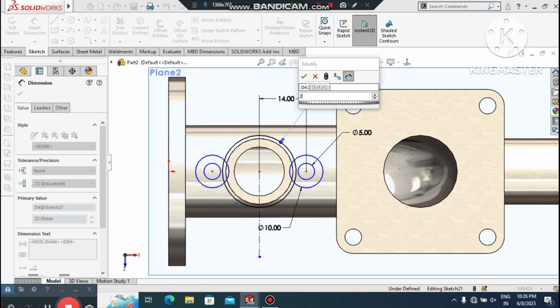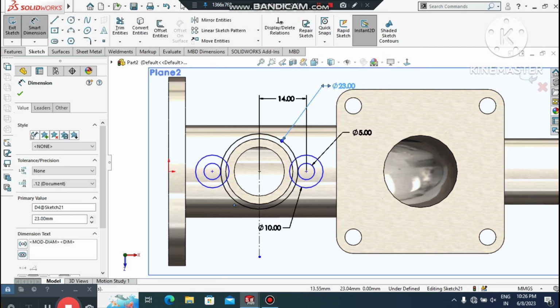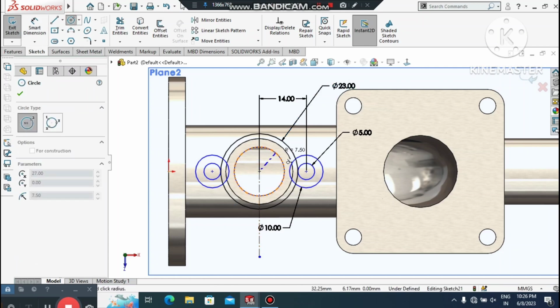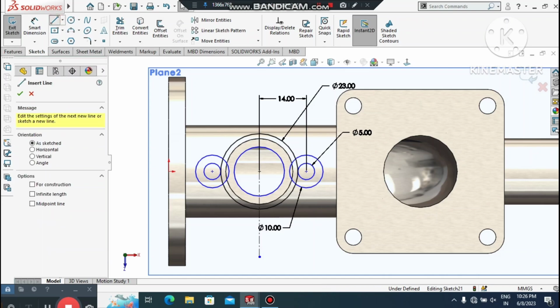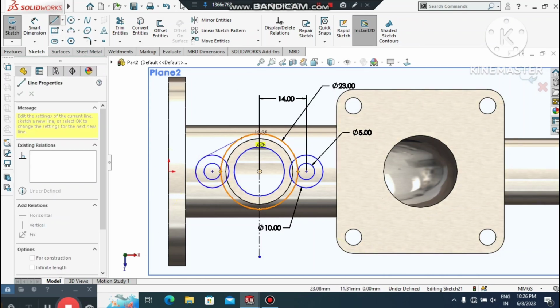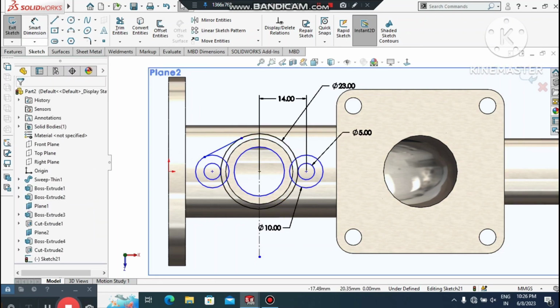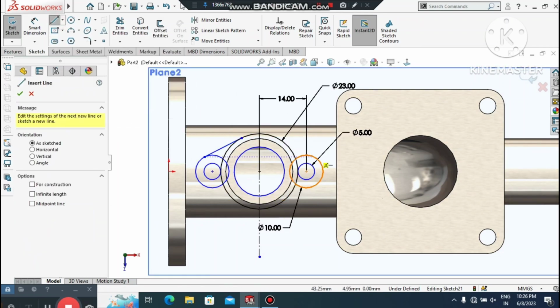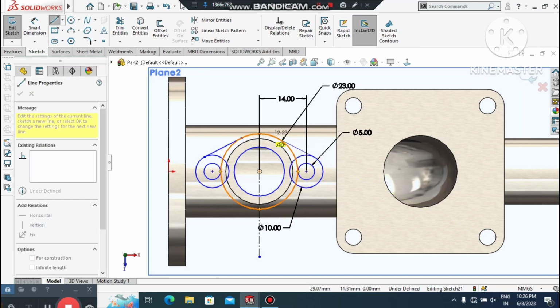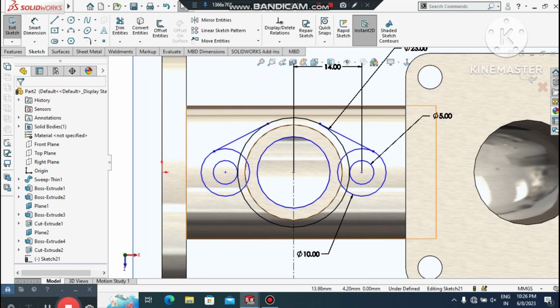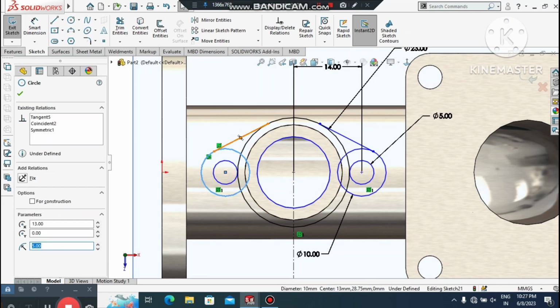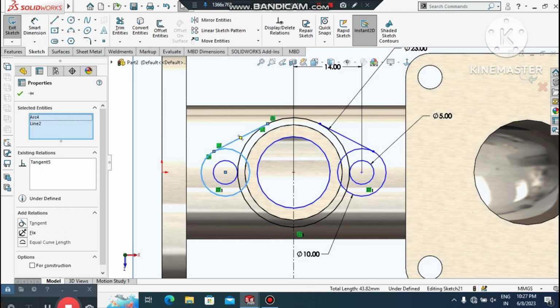Now here we select 23 diameter, okay. Now select this circle and create a circle up to here and make this tangent to this inner circle, okay. Now select this line and create a line up to here, make sure it is tangent to both circles, okay. Now here we select this circle, so it is tangent, okay.